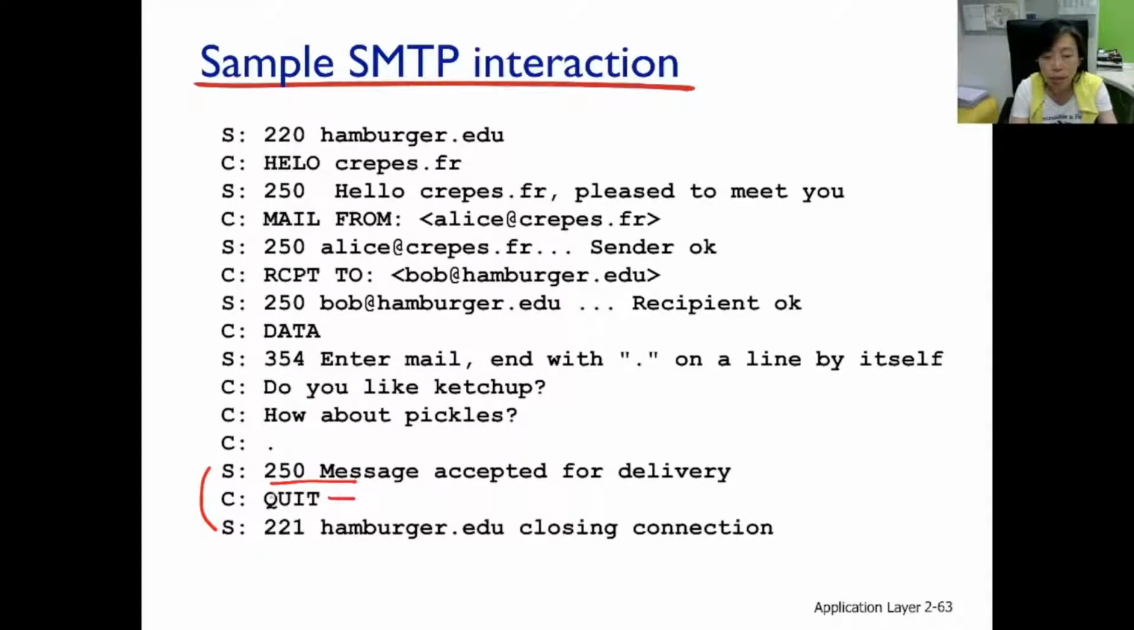The client then issues yet another command to quit the session. The server says, all right, goodbye. Very simple: set up the connection, do the email exchange, and close the connection. In the email exchange, there's the control message part and then the actual data part. And that is an SMTP message exchange between the client and servers.